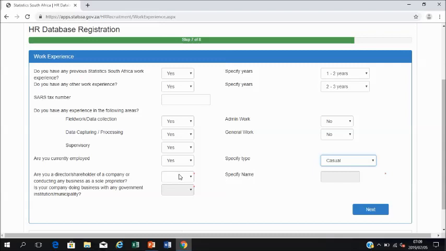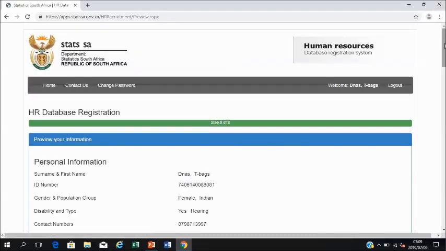We also need to know if you run your own business or are a director or shareholder of a company conducting any business as a sole proprietor. If you say no, you'll see that these areas are still grayed out. If you say yes, they become active. You can then specify your business name and whether or not your company does business with any government institutions or municipalities. Click on Next. You are now on the last page.